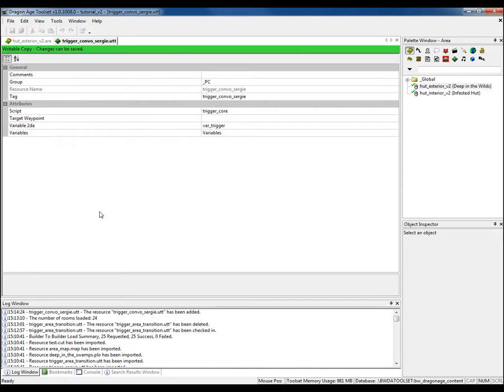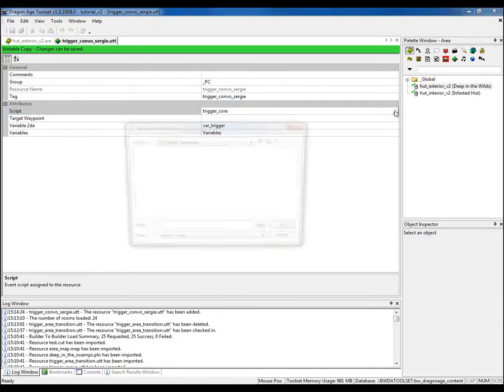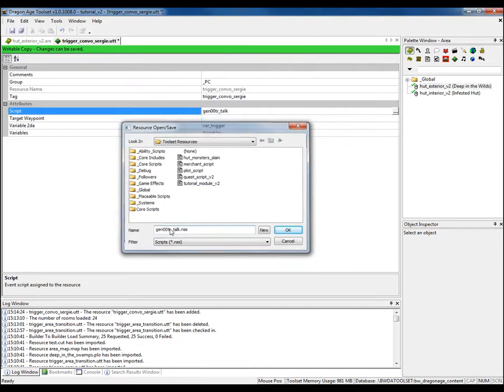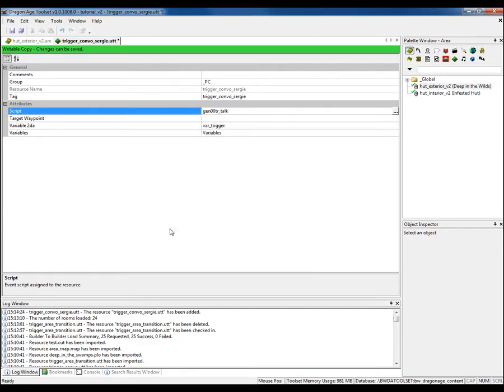We're going to change the script to a generic script. So we're going to click on this and the triple dots. Just type in here GEN00TR_talk.NSS and hit OK. It will automatically find a generic trigger for talking to our quest giver.